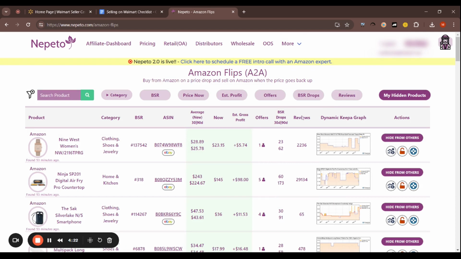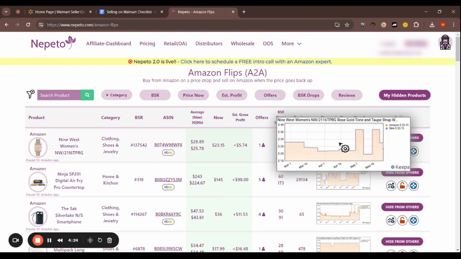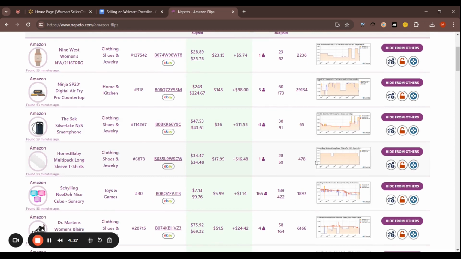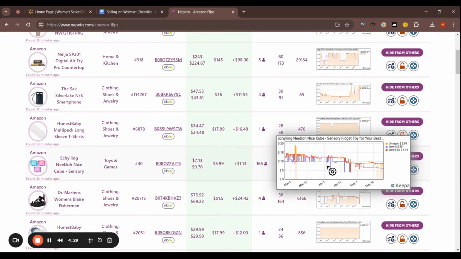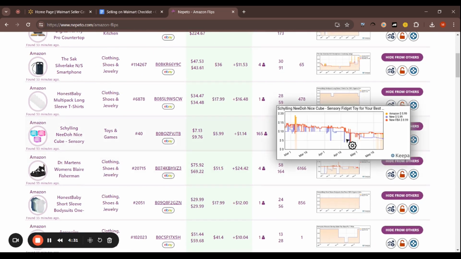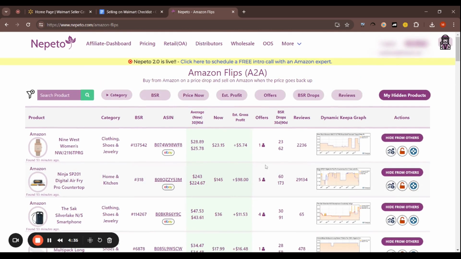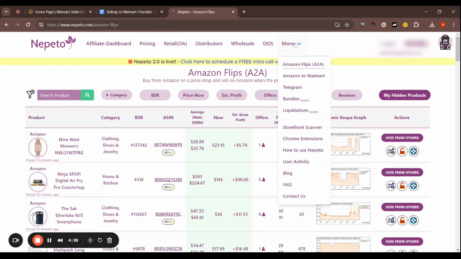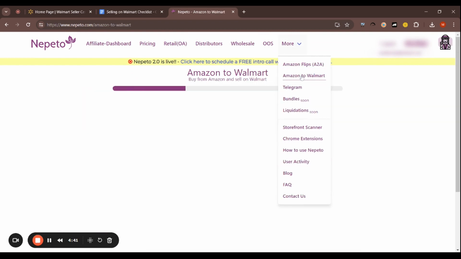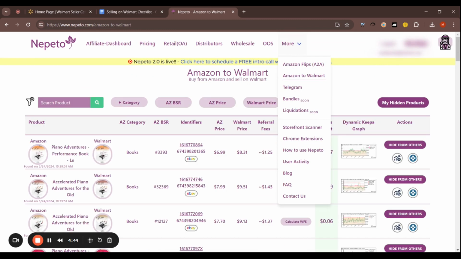And the one thing I like about this section, it shows you the Keepa chart right here, so you can kind of quickly go through these and try to see which one you may want. Like you can see this one, it's definitely not in stock a lot. So spend some time with all of these, especially if you sell on Amazon as well. But the main one we're going to spend the most time in is the Amazon to Walmart section.